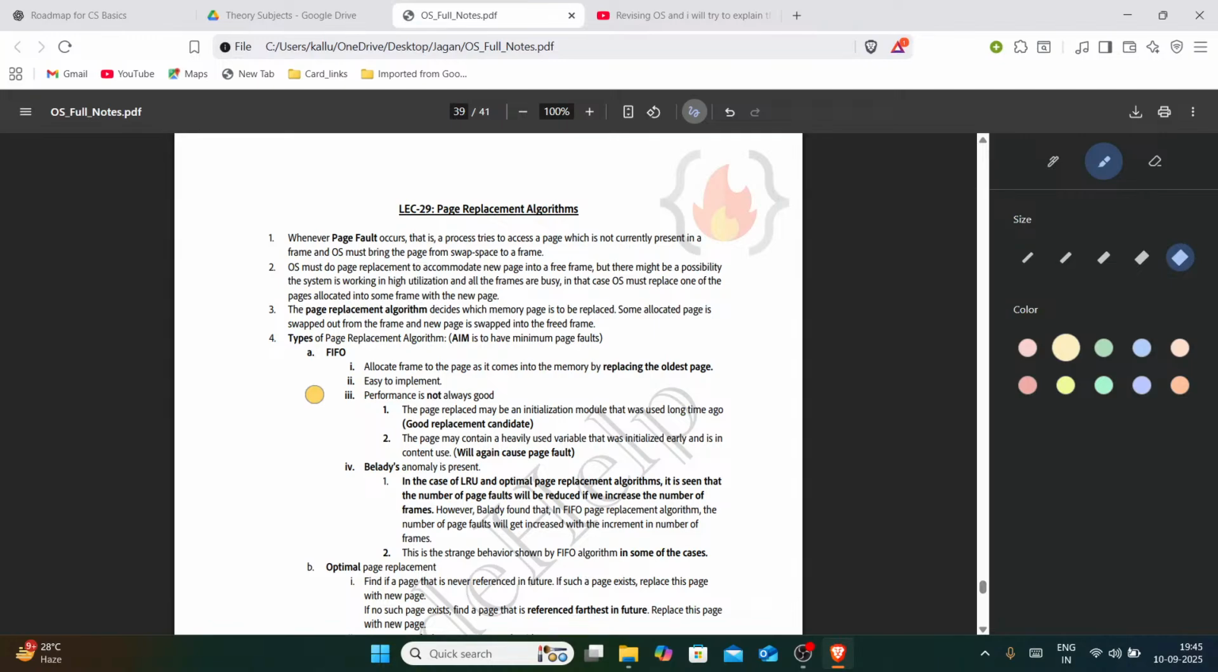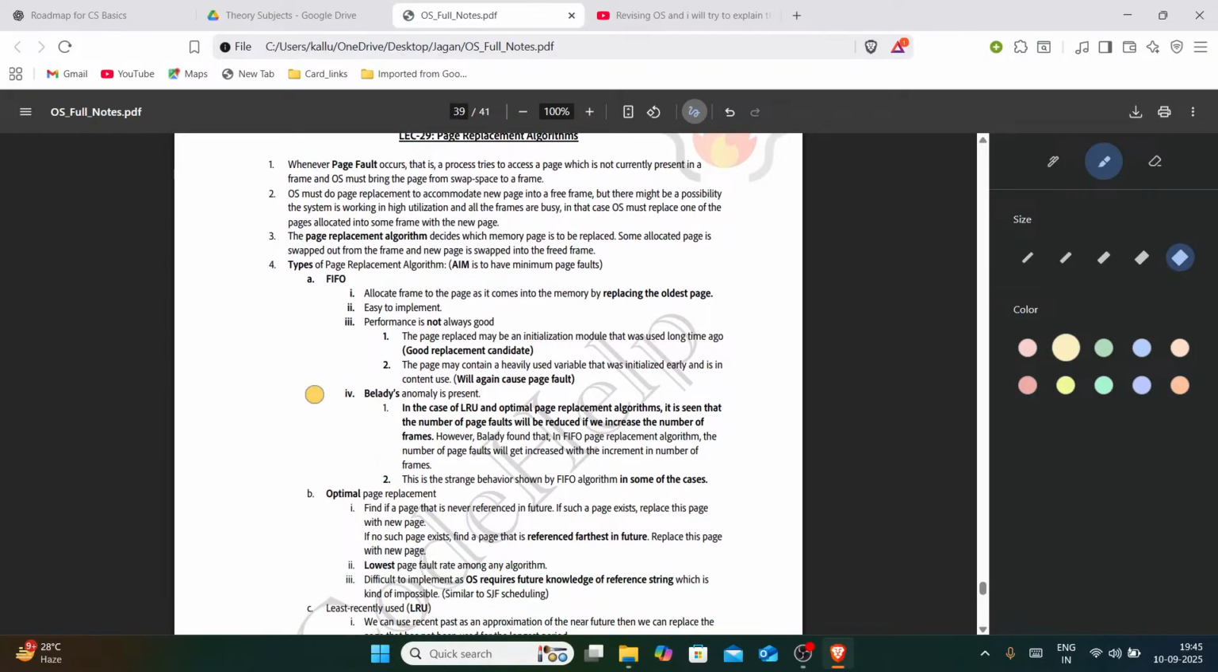Page replacement algorithms: first in first out, optimal. First in, first out means replacing the oldest page. In this page replacement algorithm, we replace the oldest page. Replacing the oldest page does not always give good performance.